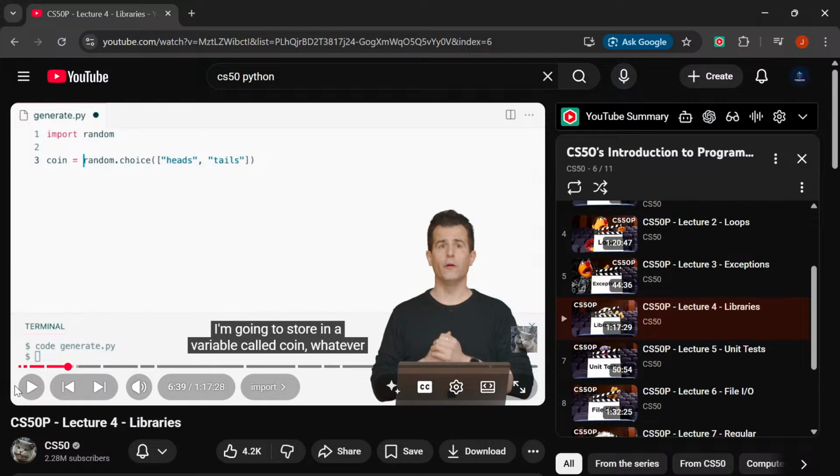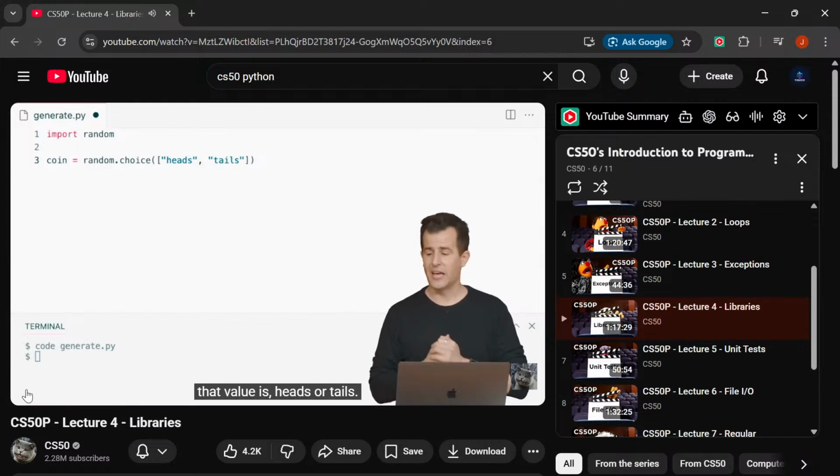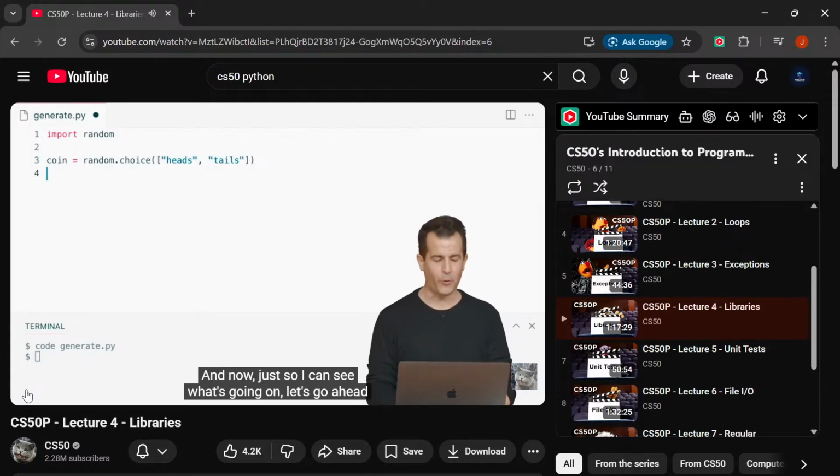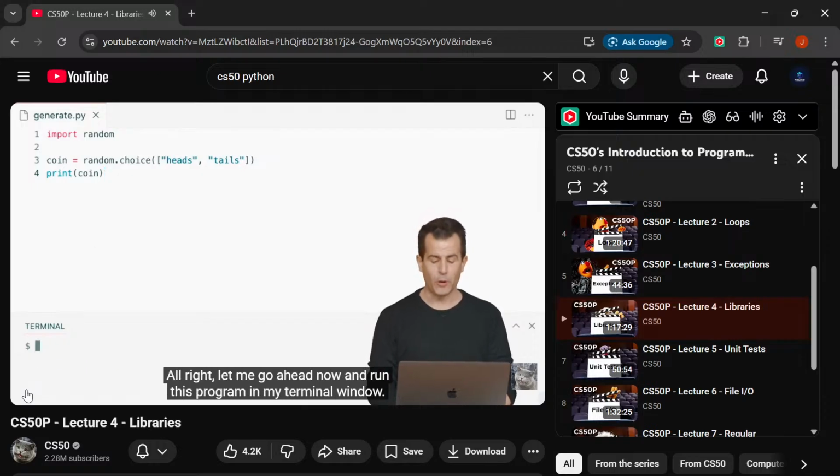In a variable called coin, whatever that value is, heads or tails. And now, just so I can see what's going on, let's go ahead and print out the value of that string coin. All right, let me go ahead now and run this program in my terminal window.